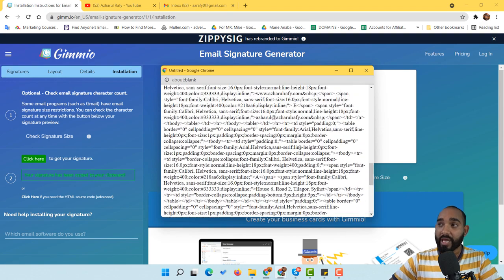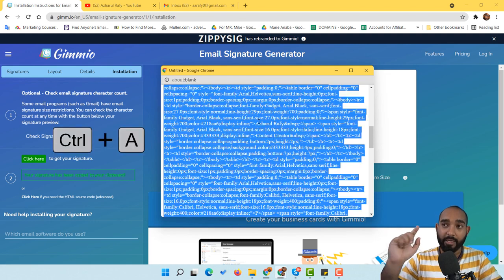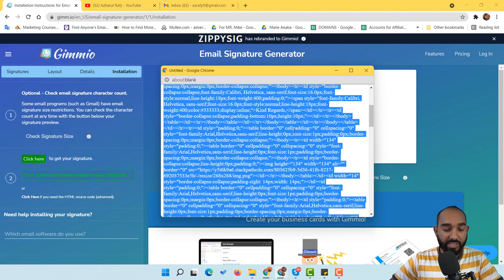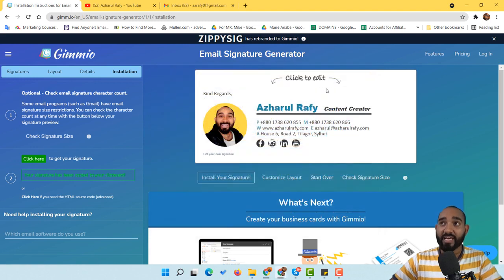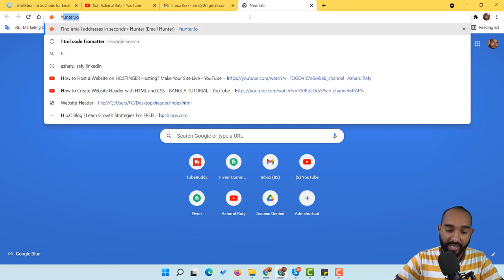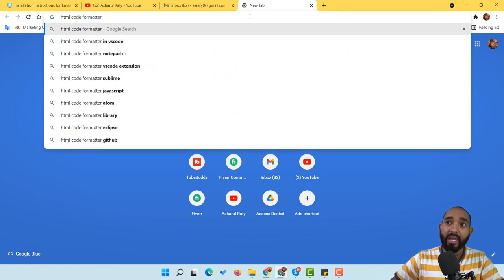So in this case, we have to select and copy all of these contents from here. To do this, I'm going to use Ctrl+A from my keyboard, which is going to select all the contents of this page. After that, I'm going to type Ctrl+C, and it is going to copy all the contents from here. Now let's cross this out. After that, we are going to a new tab of our browser. We have to find an HTML code formatter. So I'm going to type HTML code formatter and hit enter.